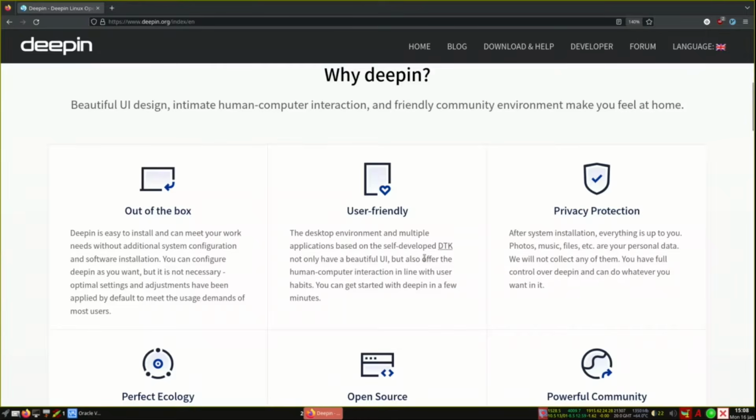For user friendliness, of course, because it is a new desktop, they have their own self-developed DTK, which is the Deepin Toolkit. They have an IDE if you want to help with the improvement of Deepin, or you want to include some features in the panel, in the file manager, and all of these tweaks that they have. You can do it through this DTK, which is nice, but of course you need to have more developers in order to give this system a boost.